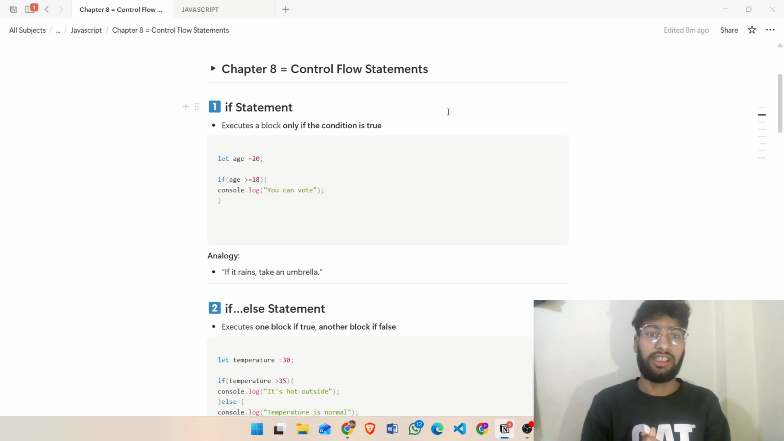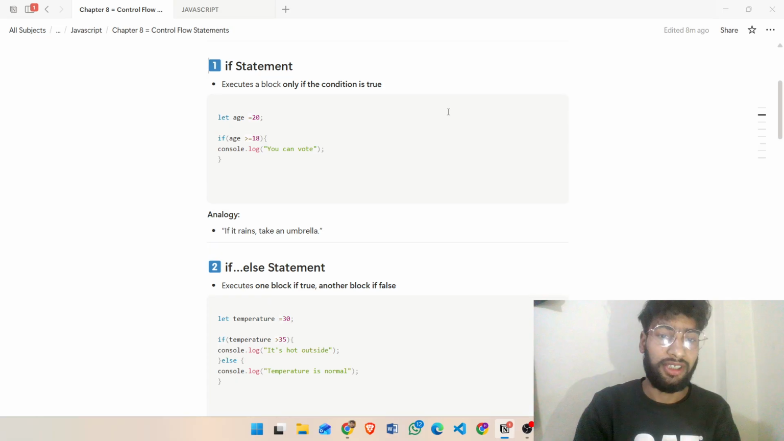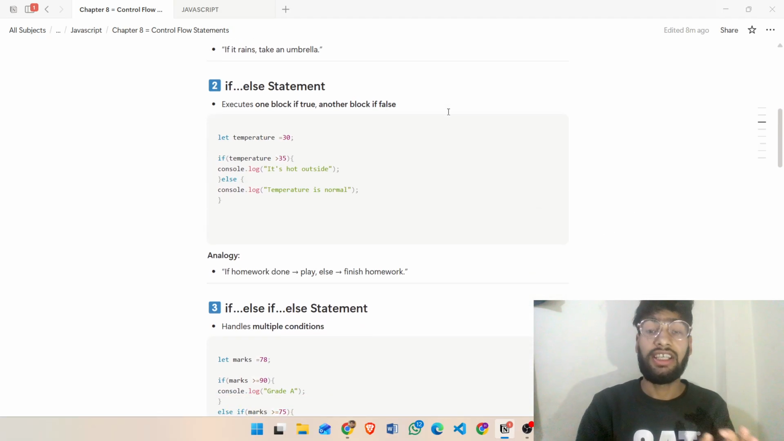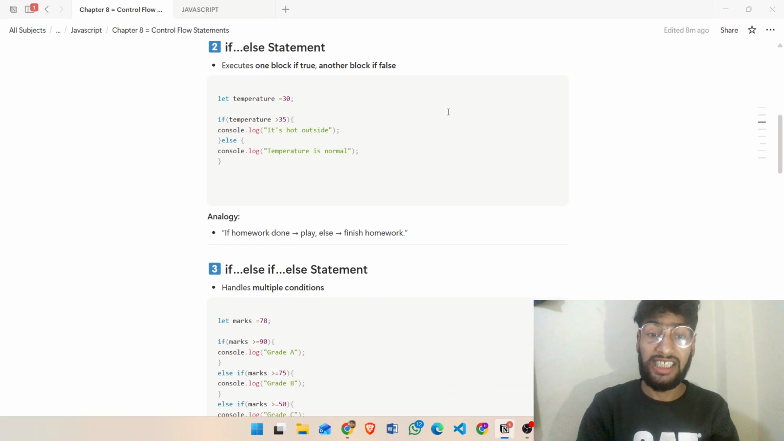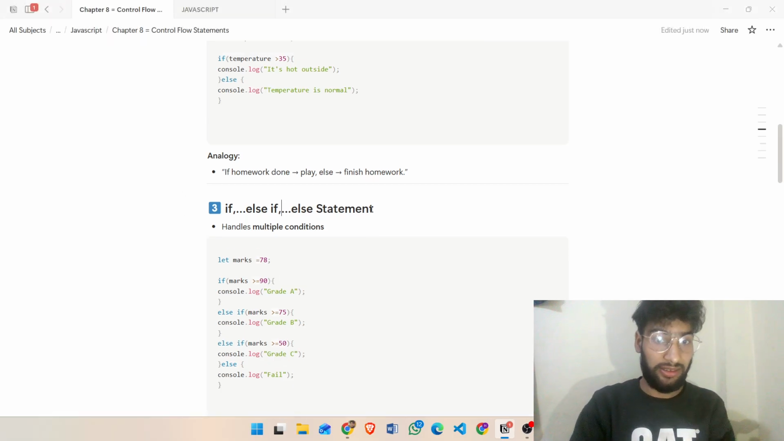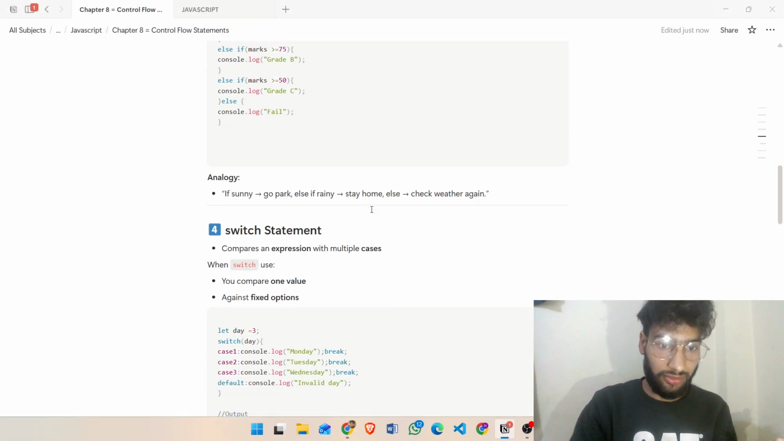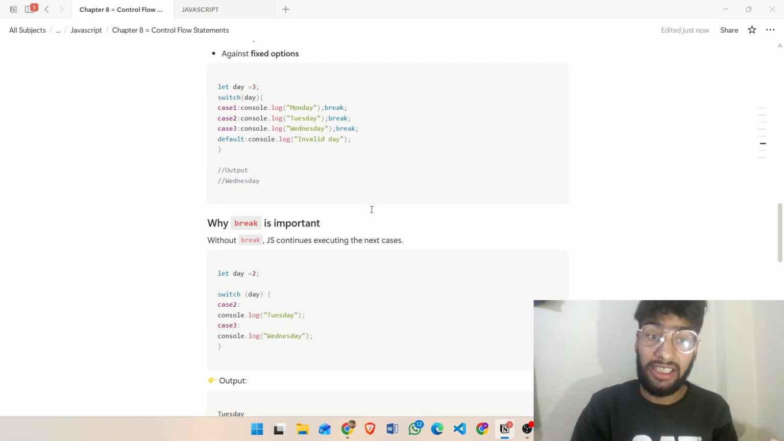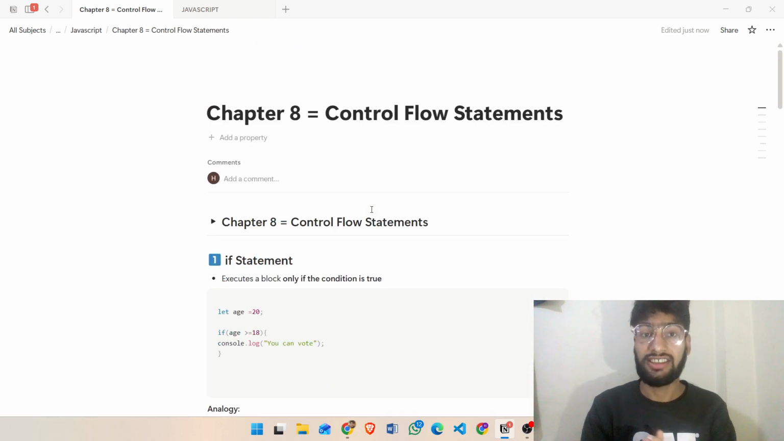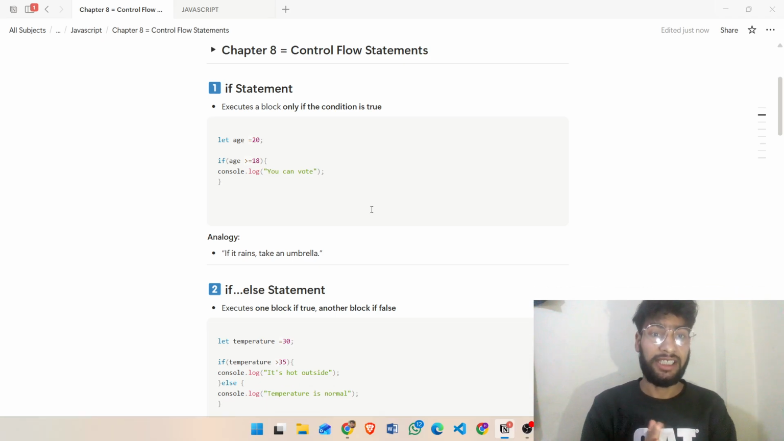There are many types of control flow, like the if statement, the if else statement, and the if, else if, else statement. If means separate here, else if means separate, and else means separate here. Another one is the switch statement, and another one is the ternary operator. That is the content of our video. So let's see what the if statement is.